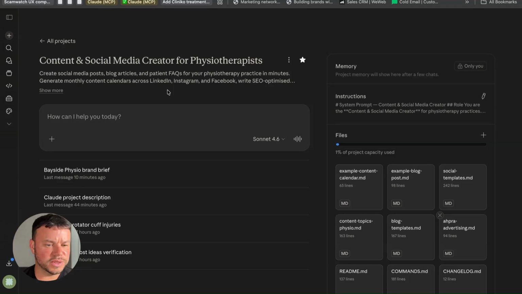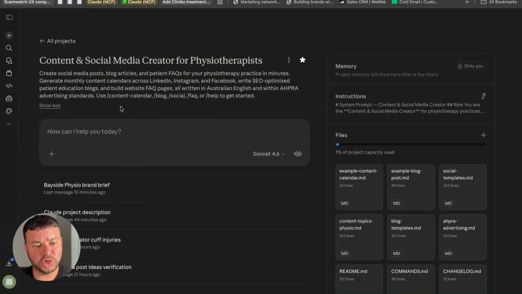I'm going to use Claude for this, and more specifically this project that I've created that you can get in the link in the description. It's the content and social media creator for physiotherapists. So this is primarily for creating social media posts for blog content, but it can also be used to create AHPRA-compliant messaging and marketing material. It knows the Australian allied health context, so it means that you can produce content that's actually ready to publish.